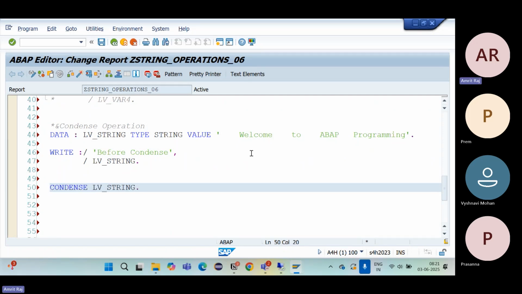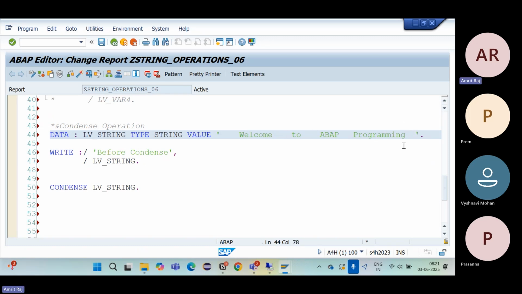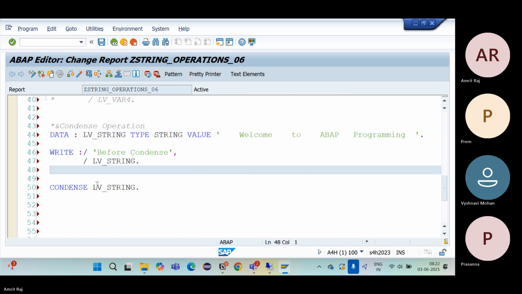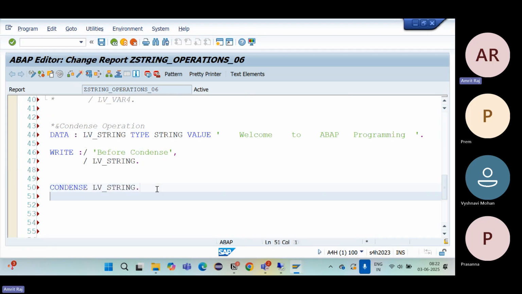This condense operation is going to remove the trailing and leading spaces. Also, the sequence of spaces in between, you see, it will convert into a single one. This will be your leading space, and if there is a trailing space here, activate it. So condense is there, and then at last I will go for the write operation after condense.